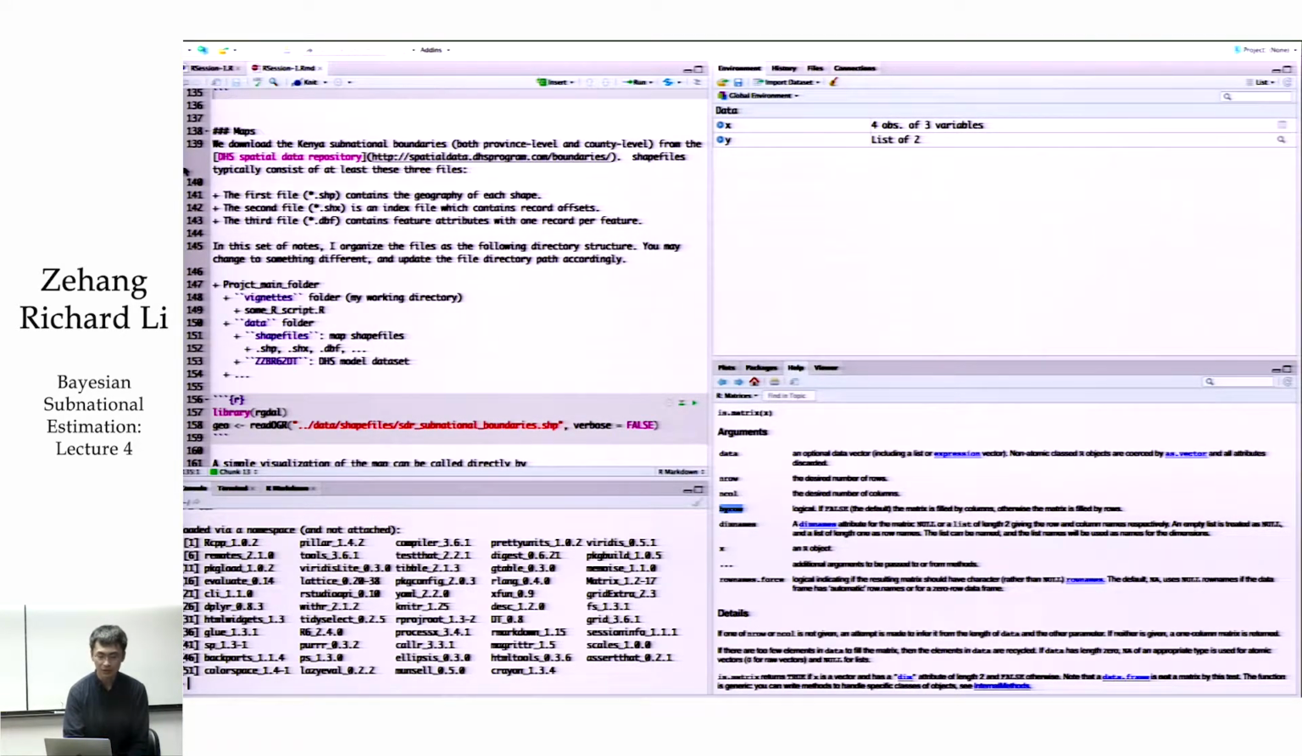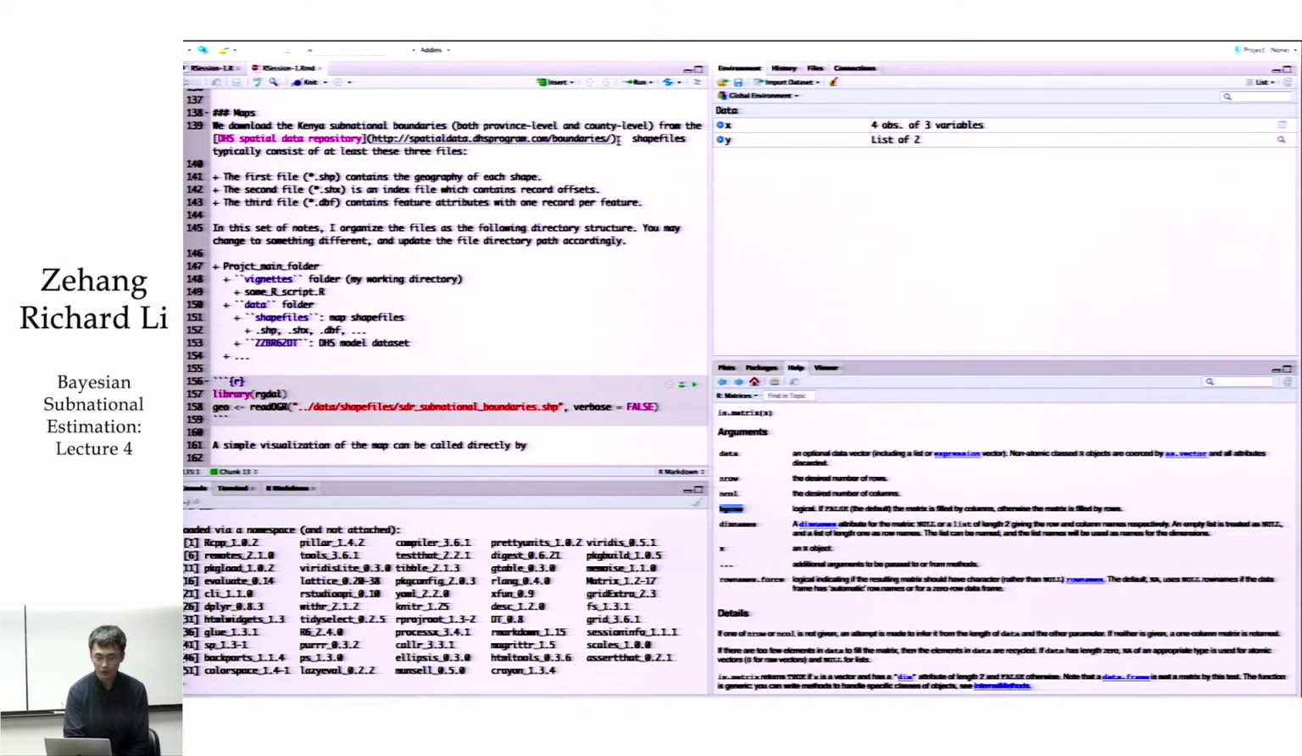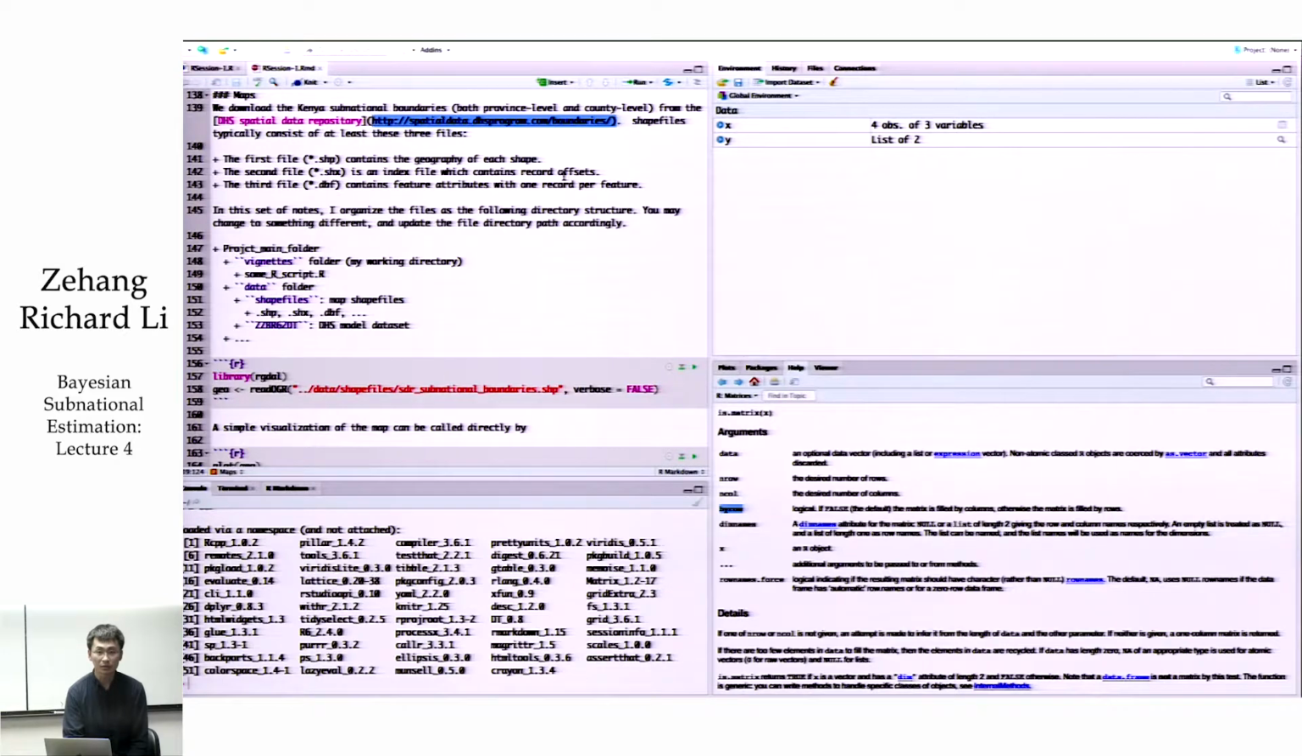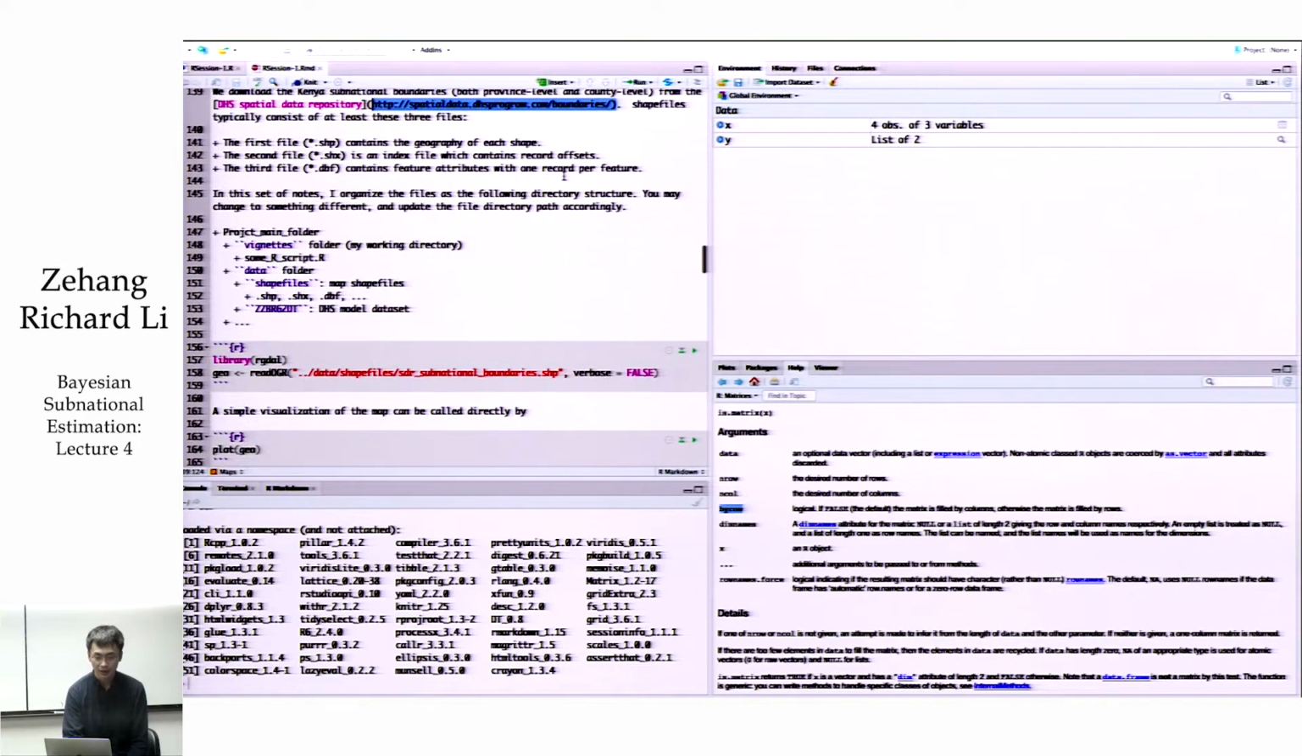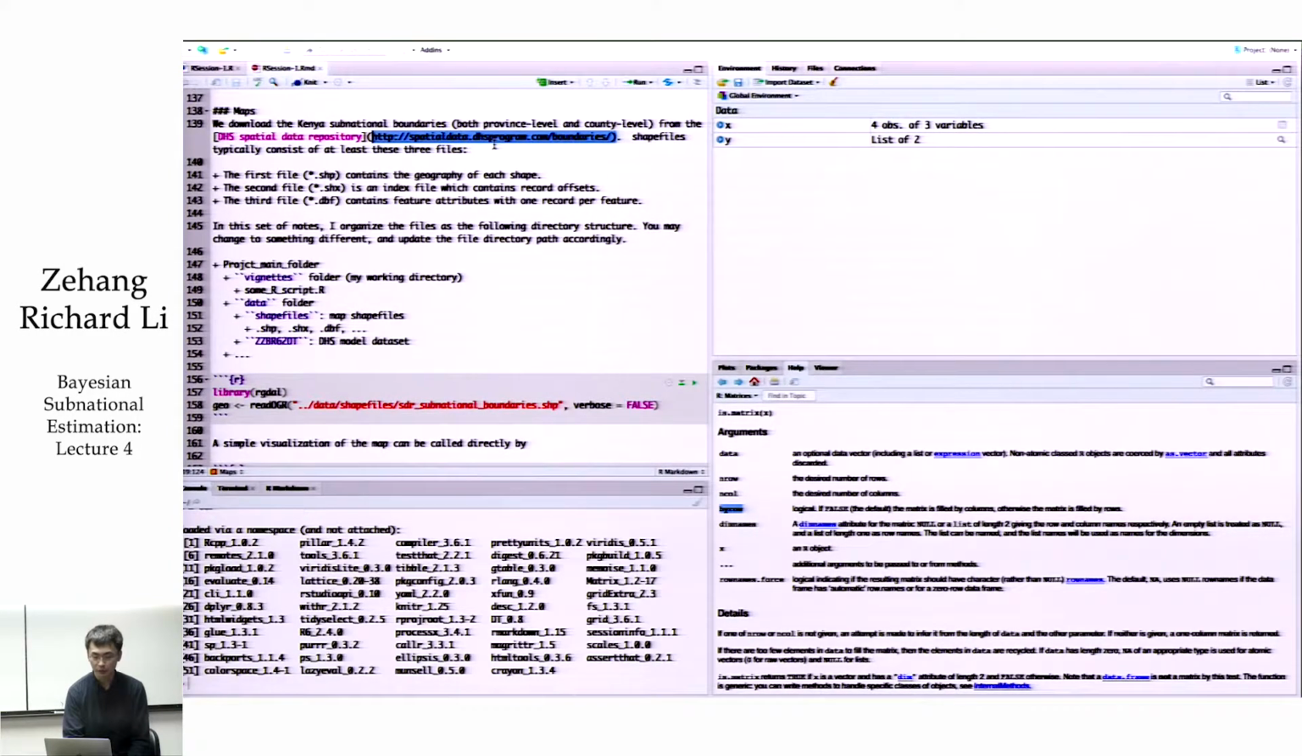There is a DHS spatial data repository, at least as an example, and we are actually going to use this map in later lectures as well. So there's a link to the DHS spatial data repository. From there, you can download something called shapefiles, which basically gives you the spatial polygons that allow you to plot the maps in R. If you go to the website, it's pretty intuitive, you can select the countries and download their subnational boundaries.